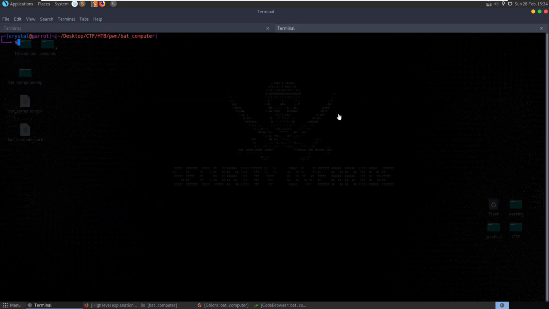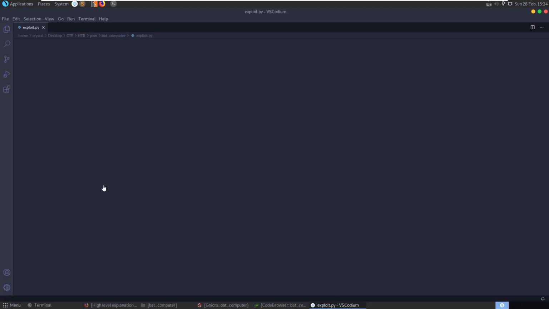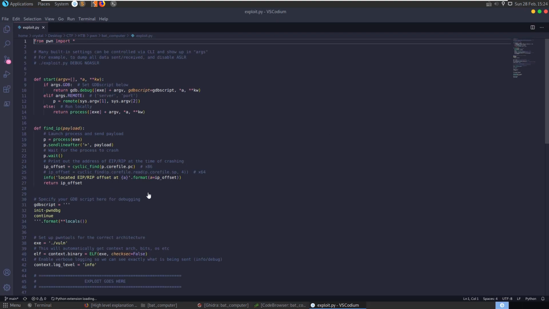Okay, so the offset's 84 anyway. Let's go over and grab the Pwntools template. I modified it slightly. Let me copy it here. I'm just going to call it exploit.py for now because I don't want to name it the same thing as a binary and make it harder to autocomplete. So we'll copy that here, we'll open that up with Codium, and let me just go through the couple of changes that I made to it.